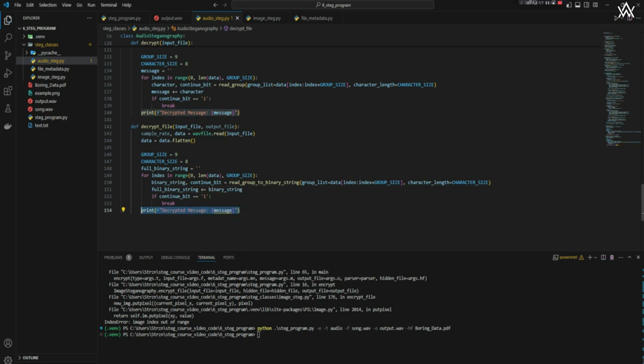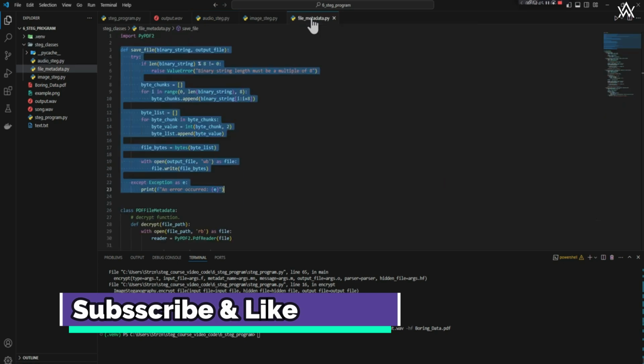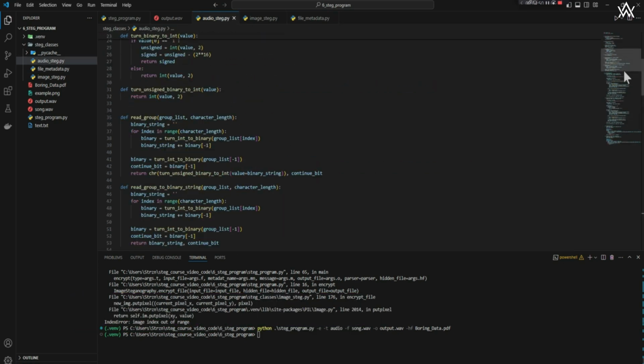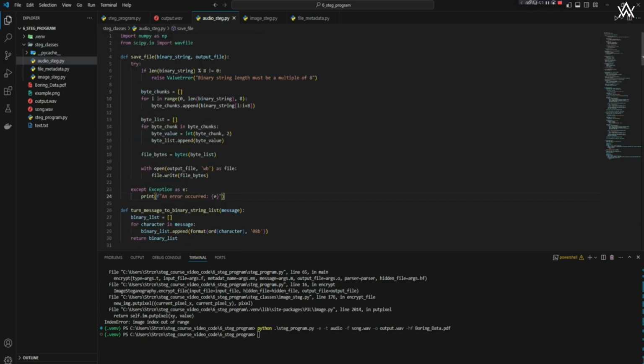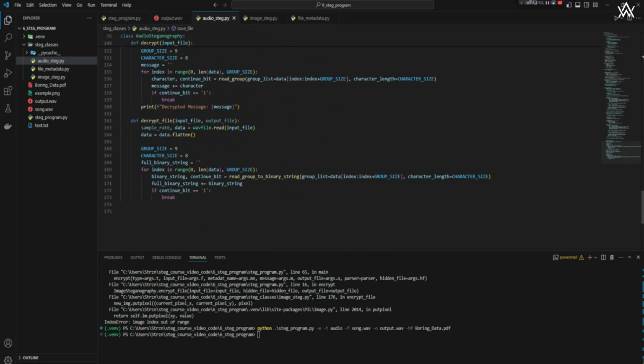Bam. And then instead of printing our decrypted message, what we need to do is grab that save data function, or save file function, again from our file metadata. So here it is. Let's just copy this, go back into our audio steg and go out of our class. We'll just put it here at the top, why not? And now we have save_file. So if we scroll down back to our decrypt file function, the last thing we need to do is type in save_file with the output path equal to the output file given, and the binary string equal to our full binary string.